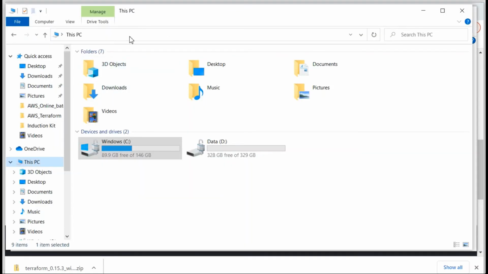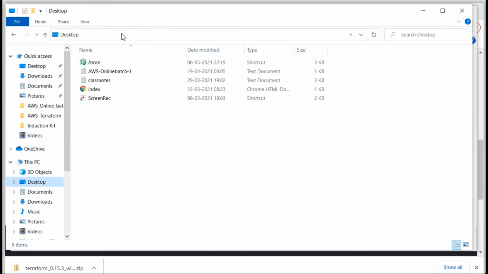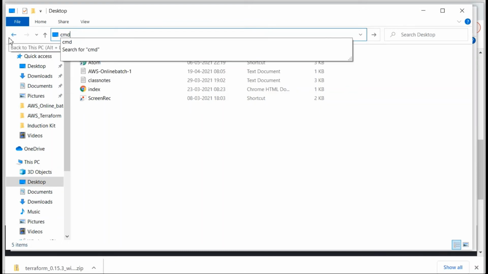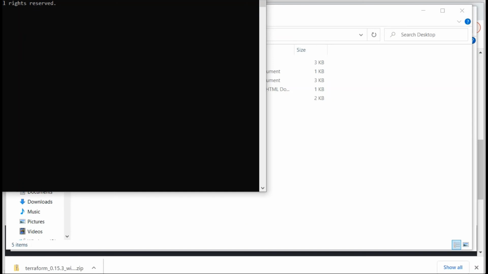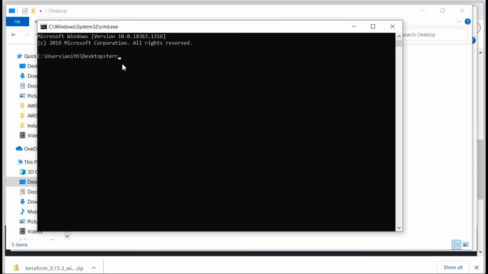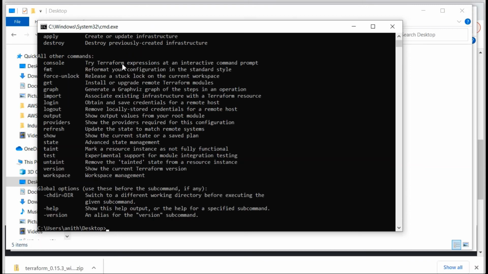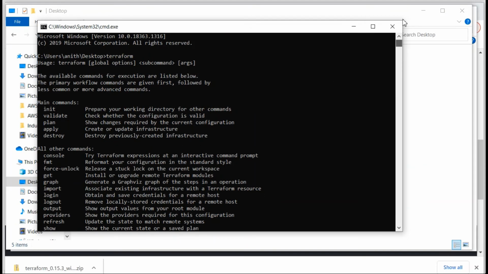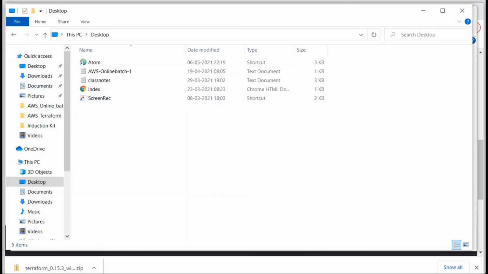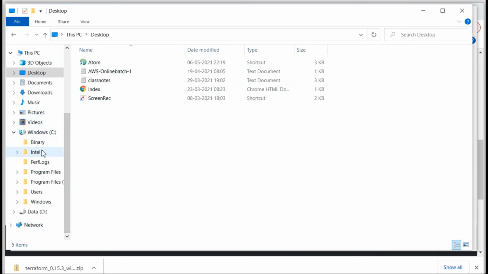Now let us try from my desktop itself, since last time we were unable to get it. Let us open the command prompt over here and type terraform. Here we go, we get the Terraform commands. So now, from any folder, anywhere, you will get Terraform. Now Terraform is there.